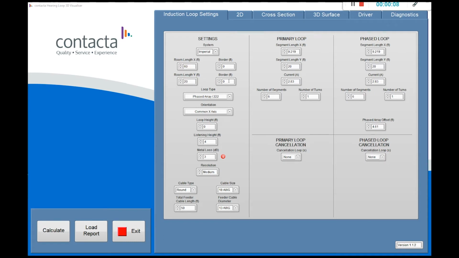These two boxes here are the border offset. You can offset the loop cable from the border of the room by entering values in these two boxes. We now have values in all of these boxes.